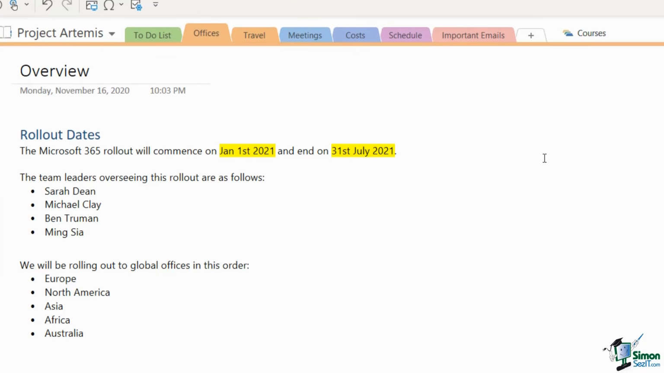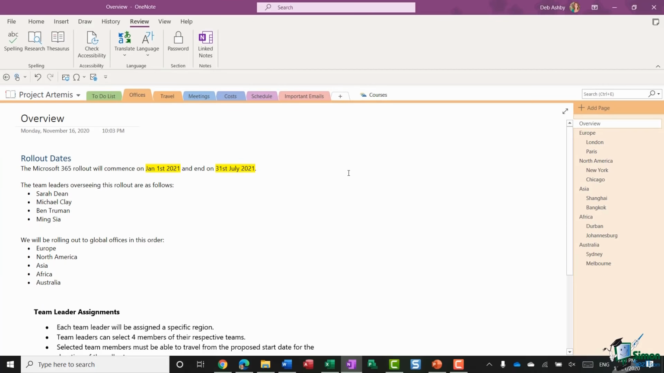Now the alternative thing that you can do is you can spell check each of your pages at the end. So if I jump up to the Review tab, you can see I have a spelling group here and the first option is spelling. So let's click that button. And you can see it's telling me straight away the spelling check is complete.